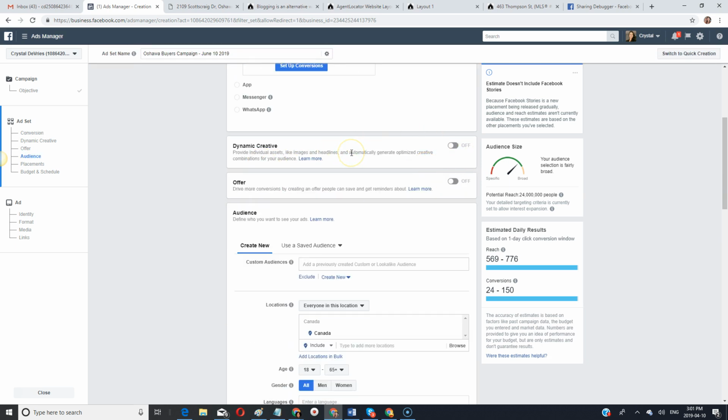This dynamic creative, what it does is it'll basically create different ad sets and mix and utilize what you have there already to just test it out to see, okay, does this one work better with this content, or does this image work better with this content, and mixes all the information, different audiences and things like that to see which is going to be the most effective. For this purpose, we're not going to turn that on.